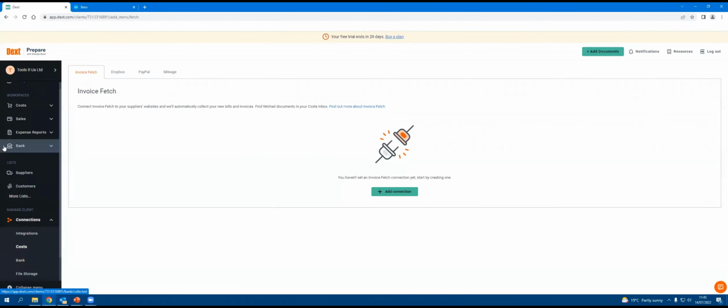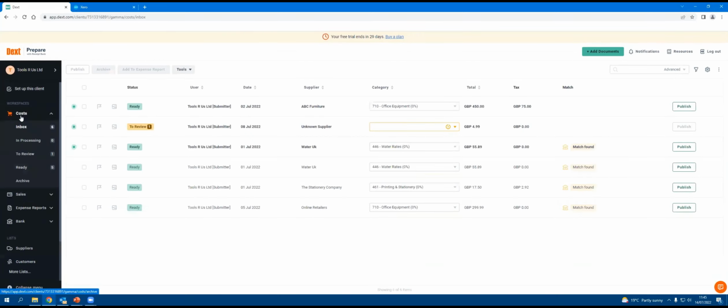But once you've done all that, you go into costs. And you can see this is our inbox now. So you've got your status here. Obviously, you're ready to review. You can see the user who has uploaded them. So if there were multiple people, they'll be changed there. Date of the invoice and the supplier, category codes, total of the invoice, and any VAT if there is, obviously, if you're VAT registered.